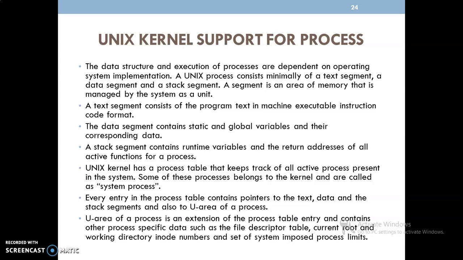Data structure is nothing but a storage thing along with some of the files. Okay? And text segment consists of the program text and machine instruction. Already I told this one. Executable instructions are stored in the text segment. And data segment is nothing but again it is having the initialized data segment and uninitialized data segment. Stack segment, again it is where runtime variables are stored and return addresses of all the functions are stored.